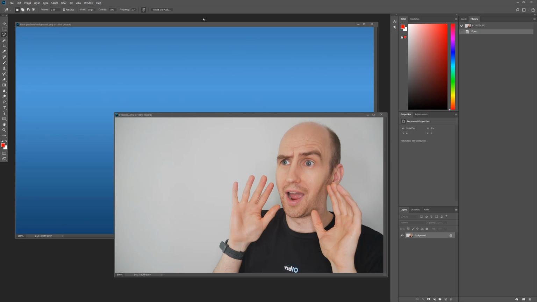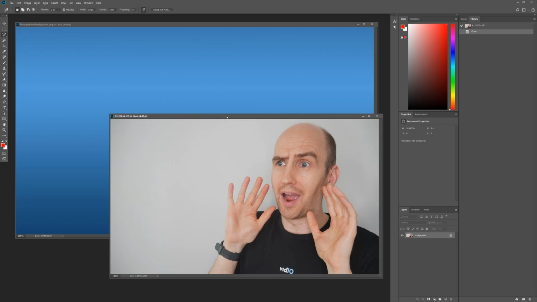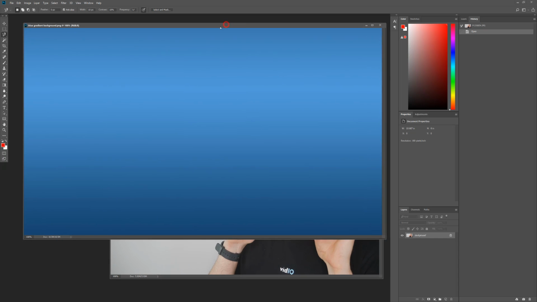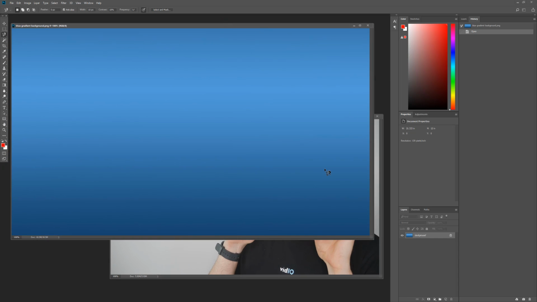When you create a contrast between a foreground and a background, each element of your picture really starts to pop. So what we want to do is get my YouTube pose stuck onto this blue background, just to demonstrate how powerful this can be. To do this, we need to cut me out of this image as if cutting a picture out of a newspaper.